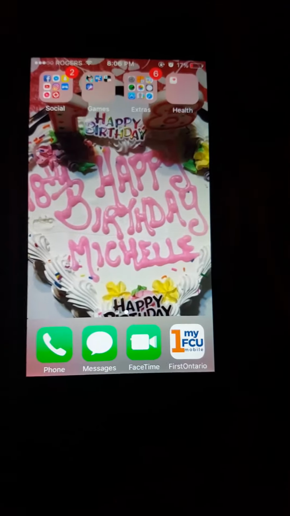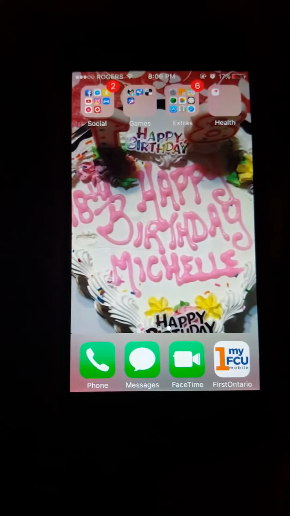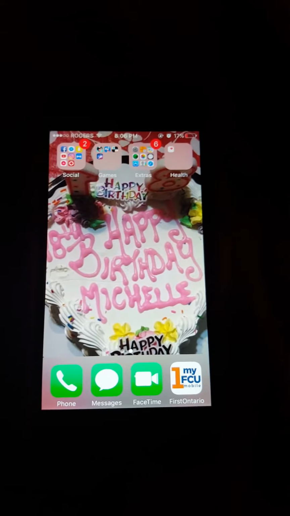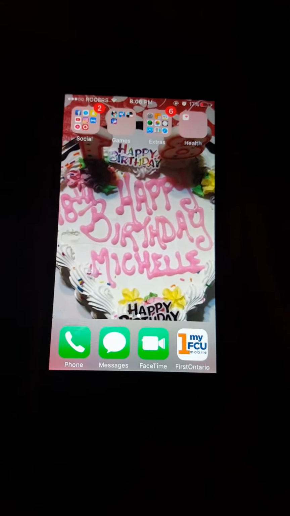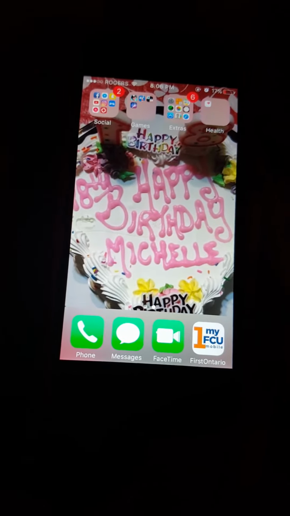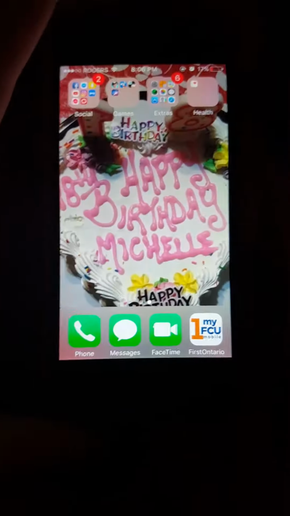And First Ontario is my bank app, and it's where I can check my balance, and you can pay bills and stuff, which I don't, but you can pay bills and you can do all this stuff. And yeah, so that's a good app. I'm not going to show you that just because it's my banking information and that's personal.